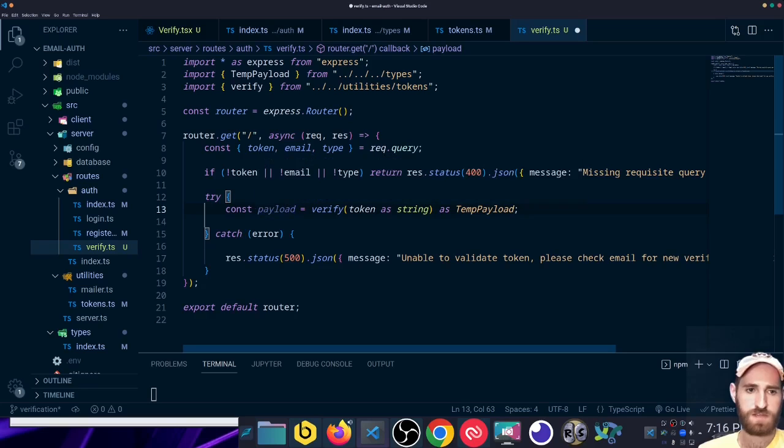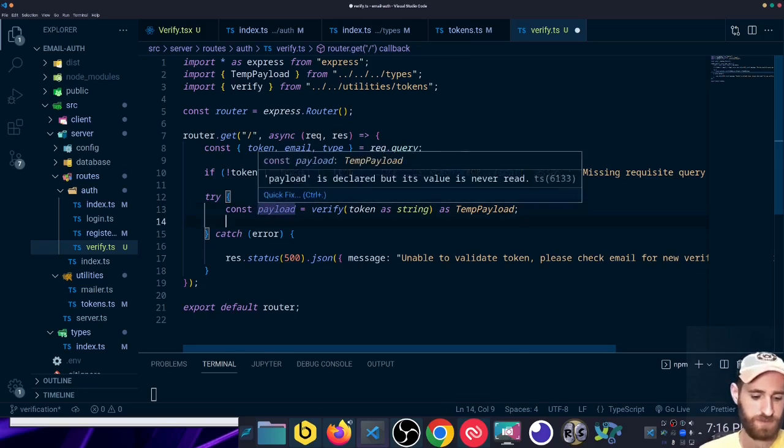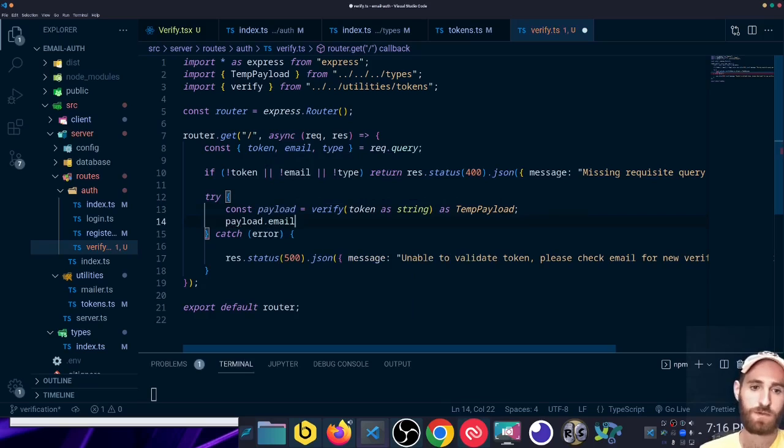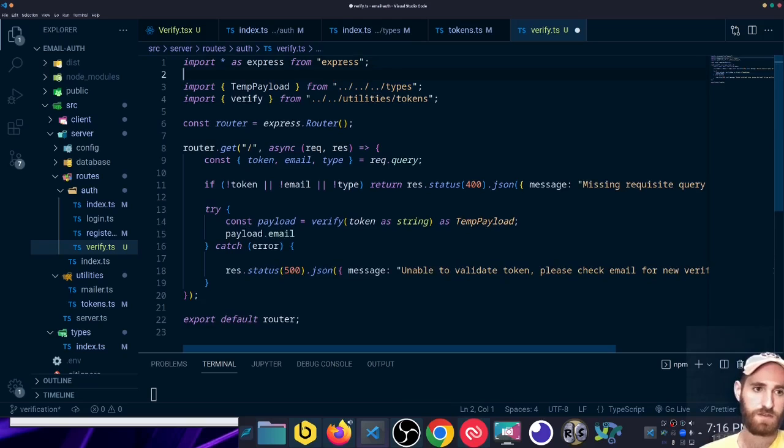So payload is going to have that .email property, and after this point we can trust payload.email because we know at this point in time on this line of code it was us who signed that token and put that specific email in there. So this is a trustable value now. And so we can use this to mark a user as verified. So let's go import our users query file.